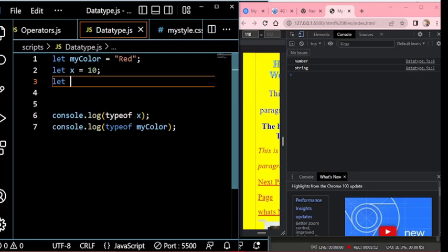So let's say let bool, let's just give the variable bool the value true. Another thing you need to know is that it doesn't have a quote enclosed on it, just like we have in the string. The string has a double quote here, but the number doesn't have any quote, so you just give it the value 10. Also the boolean doesn't have a quote surrounding it, whether single or double.